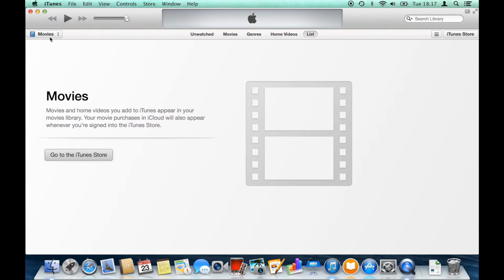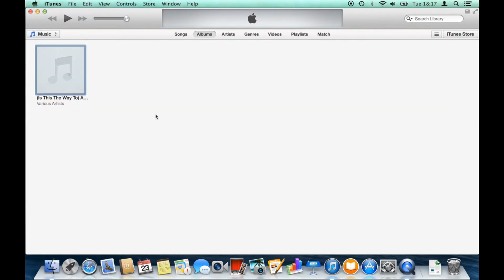And now it's no longer in the movies section, it's moving to a music section. And if we go over to videos in the music section, you'll see our video has appeared here. Last thing we want to do is put the video in the album.